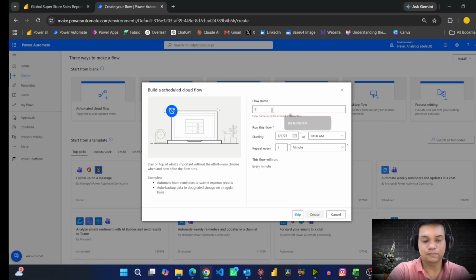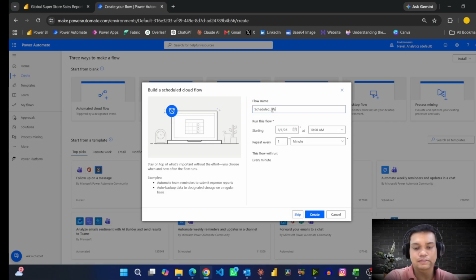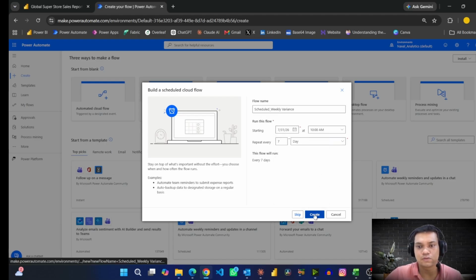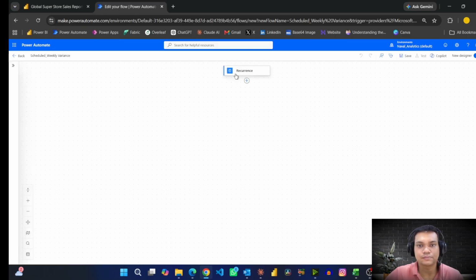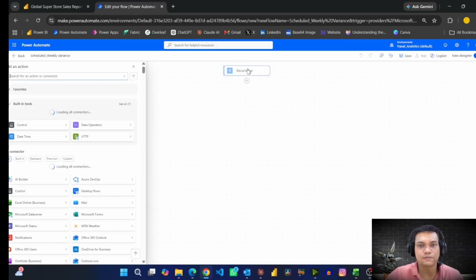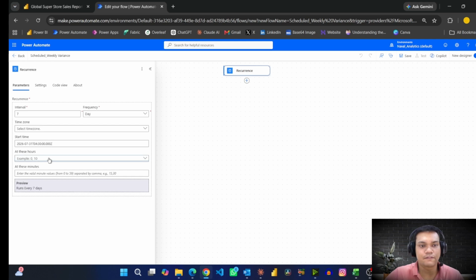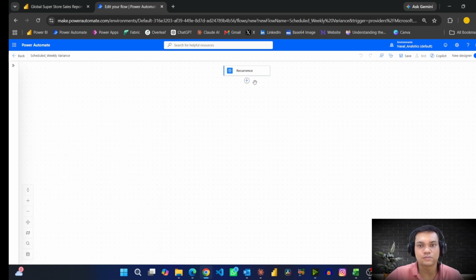Let's say scheduled weekly variance. We want this flow to run every Friday, and we want it to run from the 31st. We are going to click on create. This will create the flow based on our requirements, and we can further customize at which time we want to send and in which time zone.